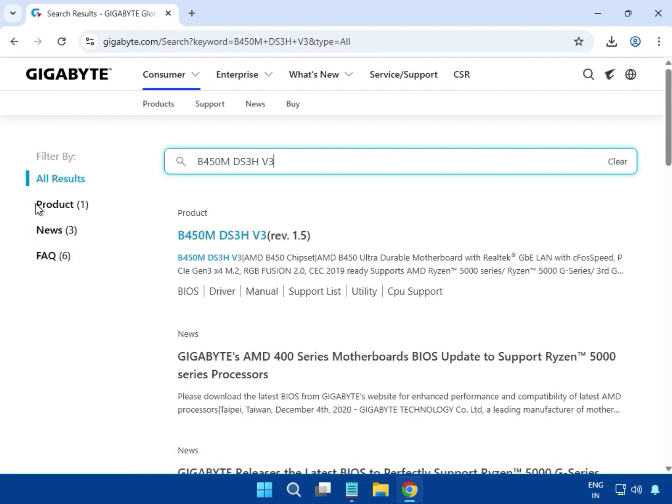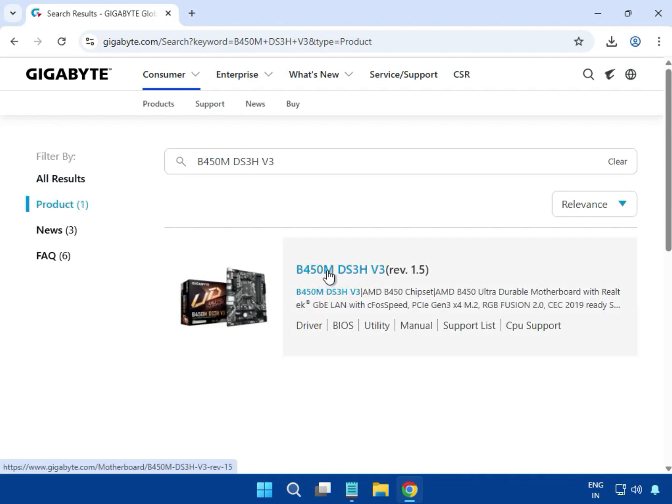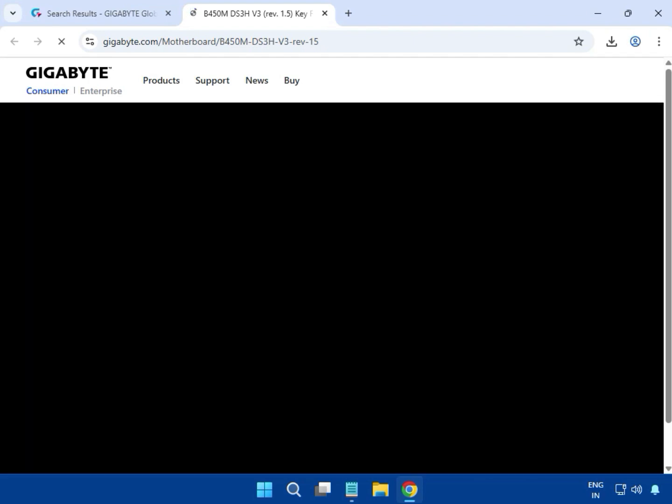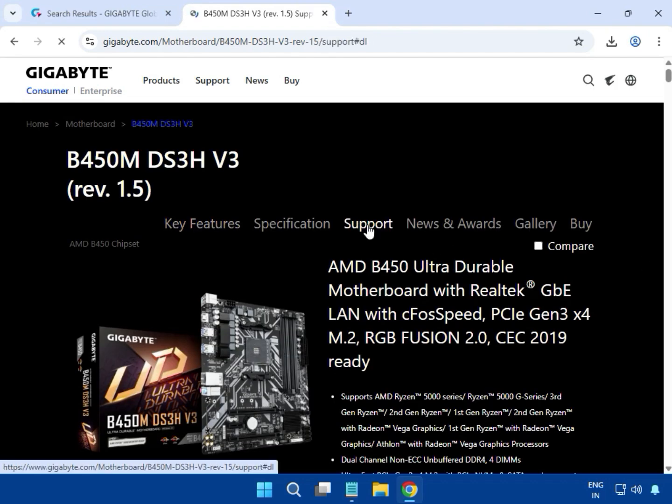Now click on the product, and the title of the motherboard, click on that. Then click Support. This is your motherboard, B450M DS3H V3.